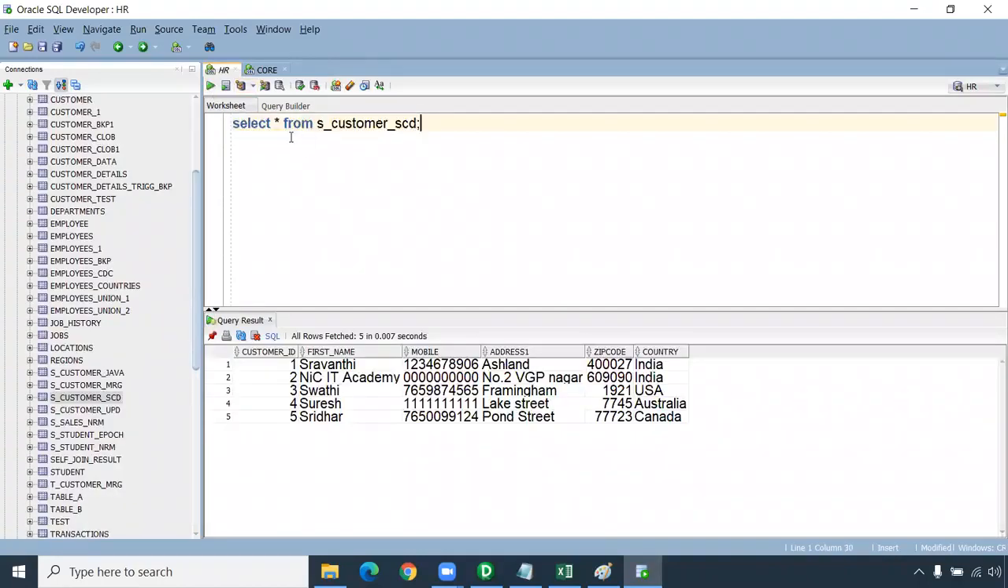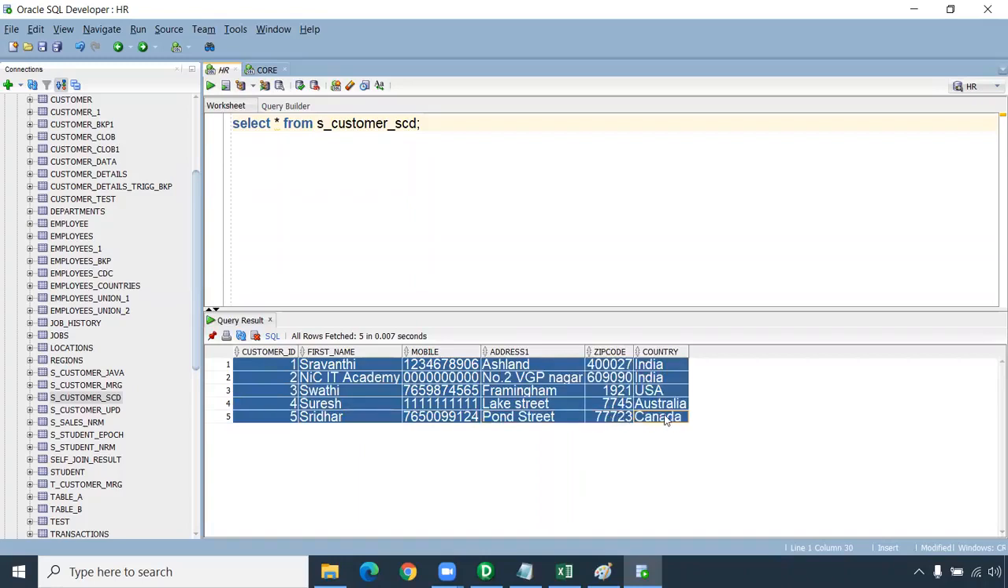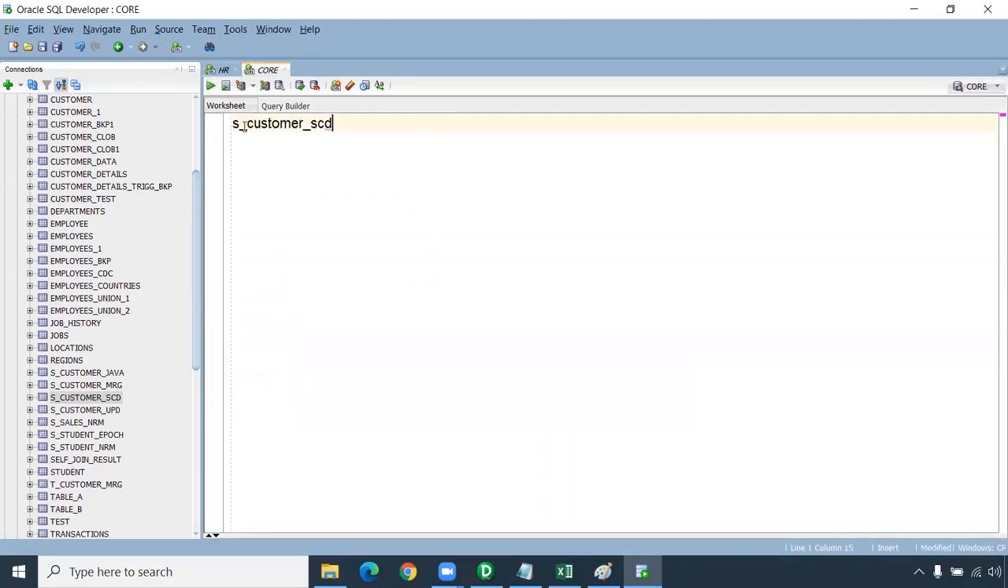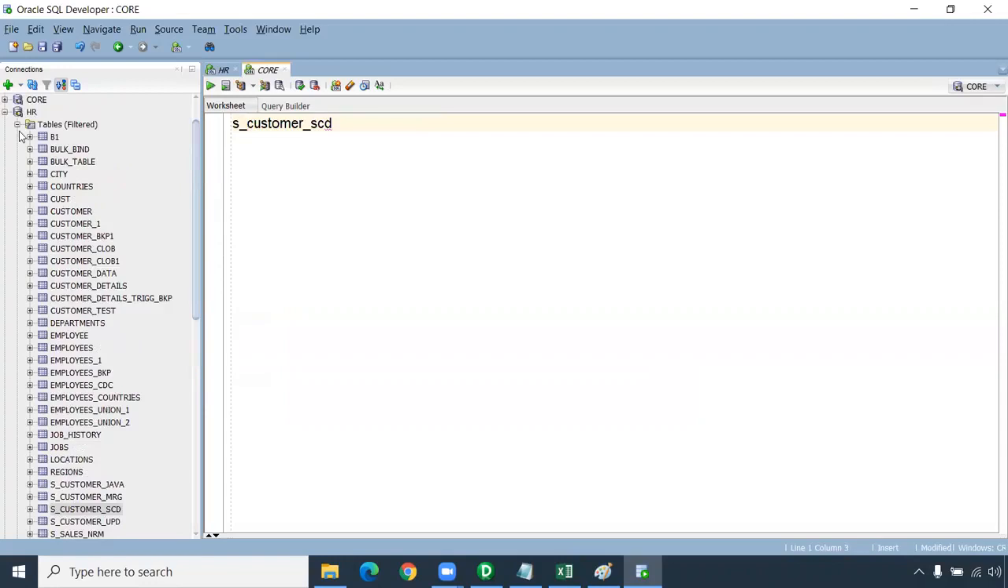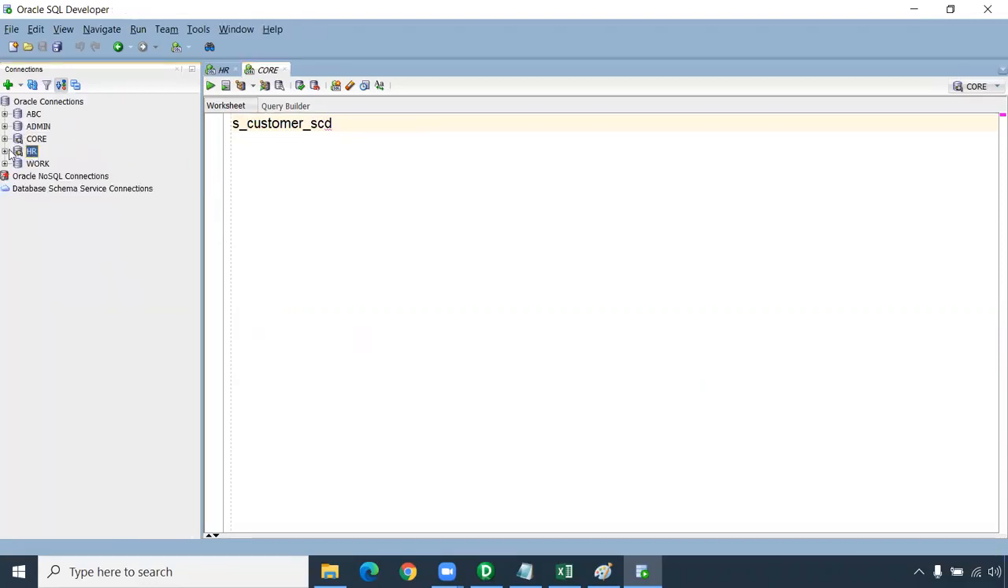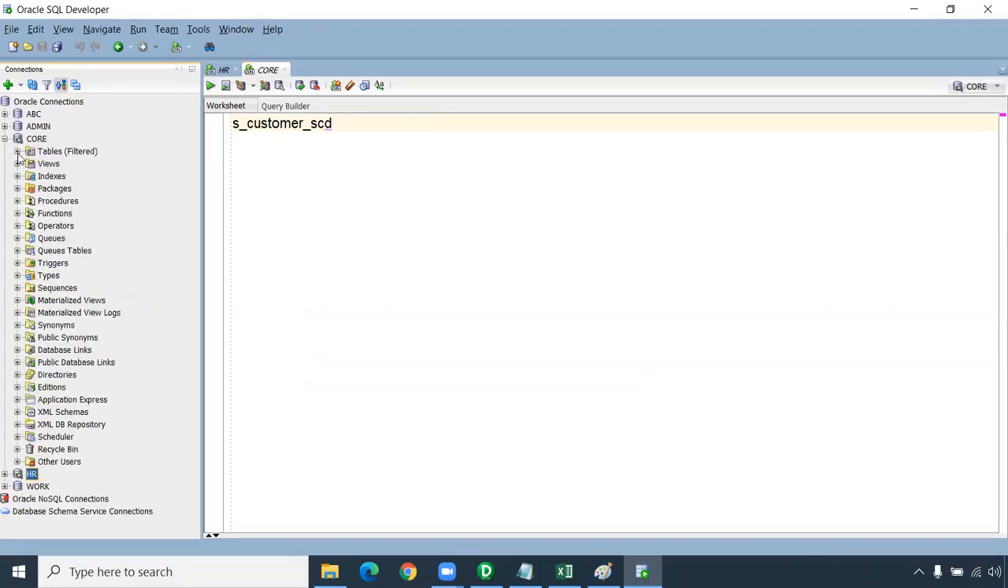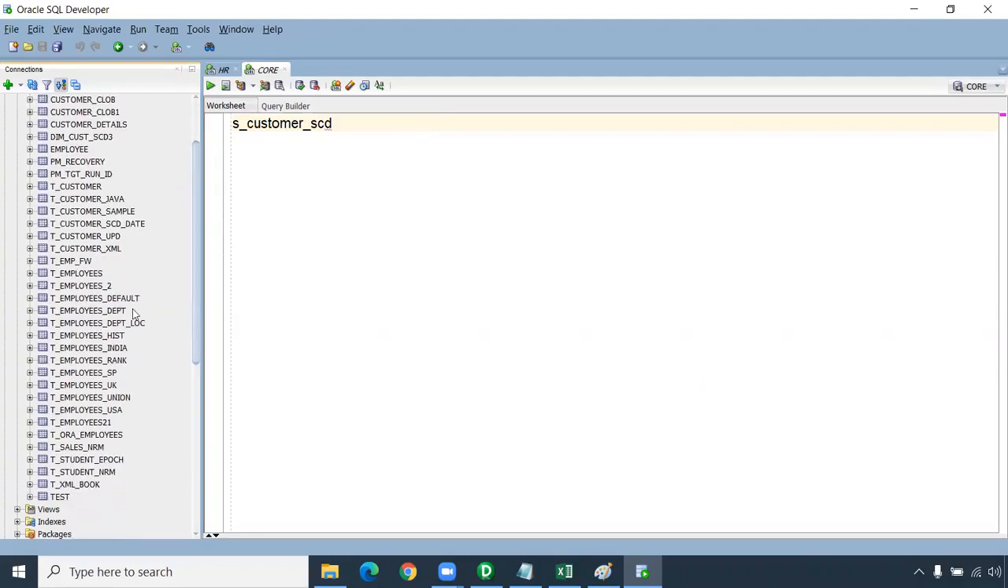In source, we have the table called S underscore customer underscore SCD. It has 5 records. You can see all the 5 records here. And in the target, we have dim underscore customer, or we can have this SCD date method. So I will show you. This is the target, T underscore customer underscore SCD underscore date. I will take this particular table and truncate it first.